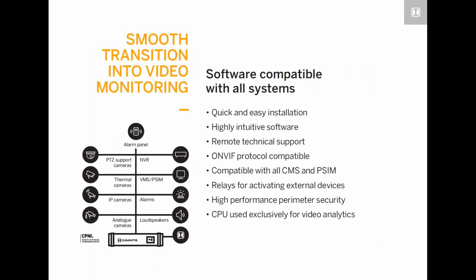The next point that we think is important for video monitoring is to have a product that allows you smooth transitioning. Now, on the left, you'll see an example of a Davantis appliance, and these are the things that can connect to it. We can connect still analog cameras, and I'm amazed at how many clients still have analog cameras today. We can still accept those and do analytics on it. We can accept all brands of IP cameras, any thermal cameras, PTZ I've mentioned.